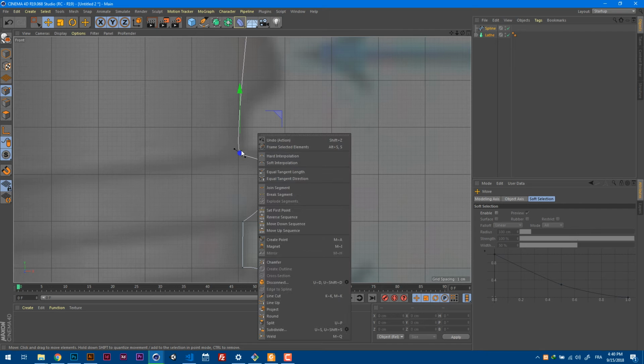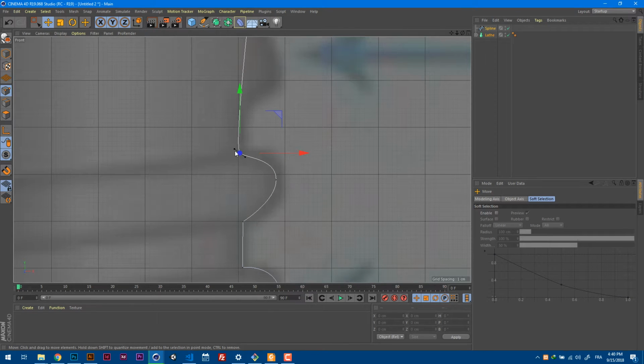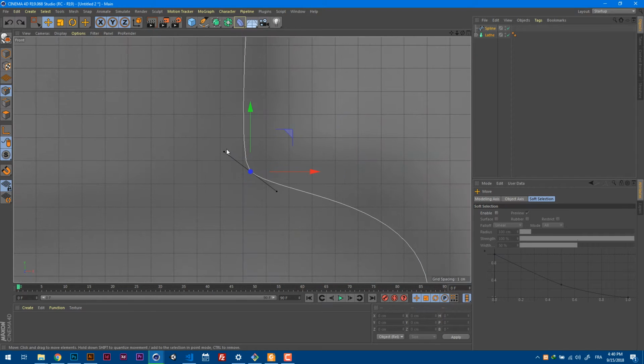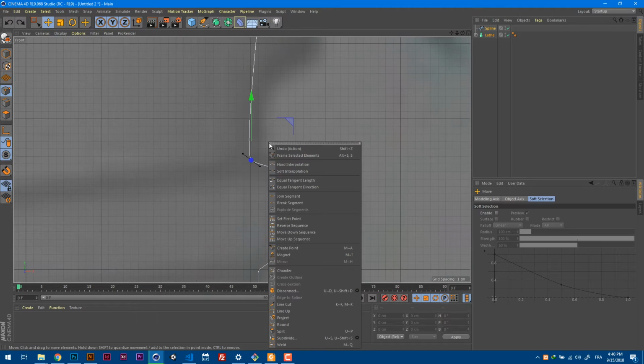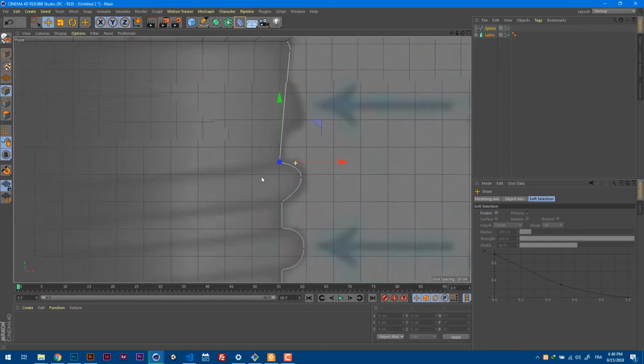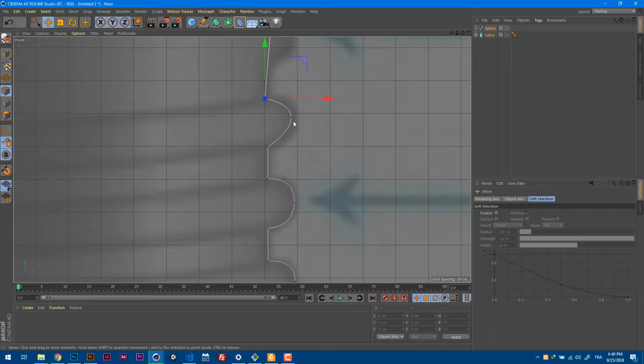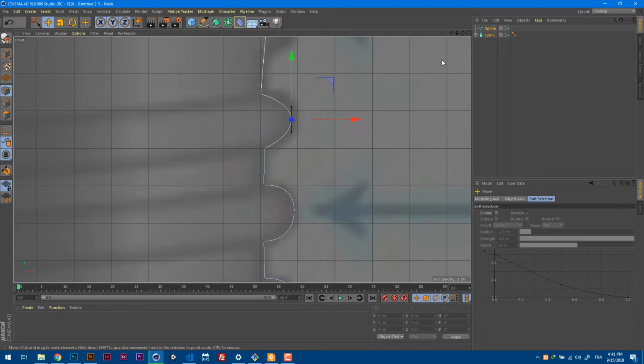I'm gonna convert this point from soft interpolation into hard interpolation. So, oopla.